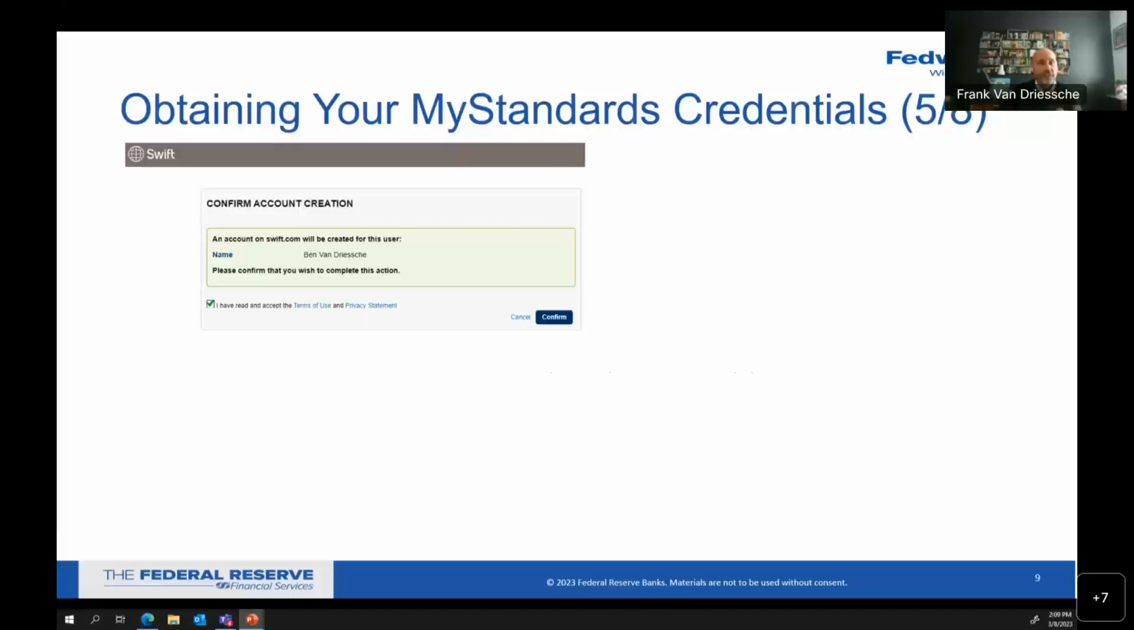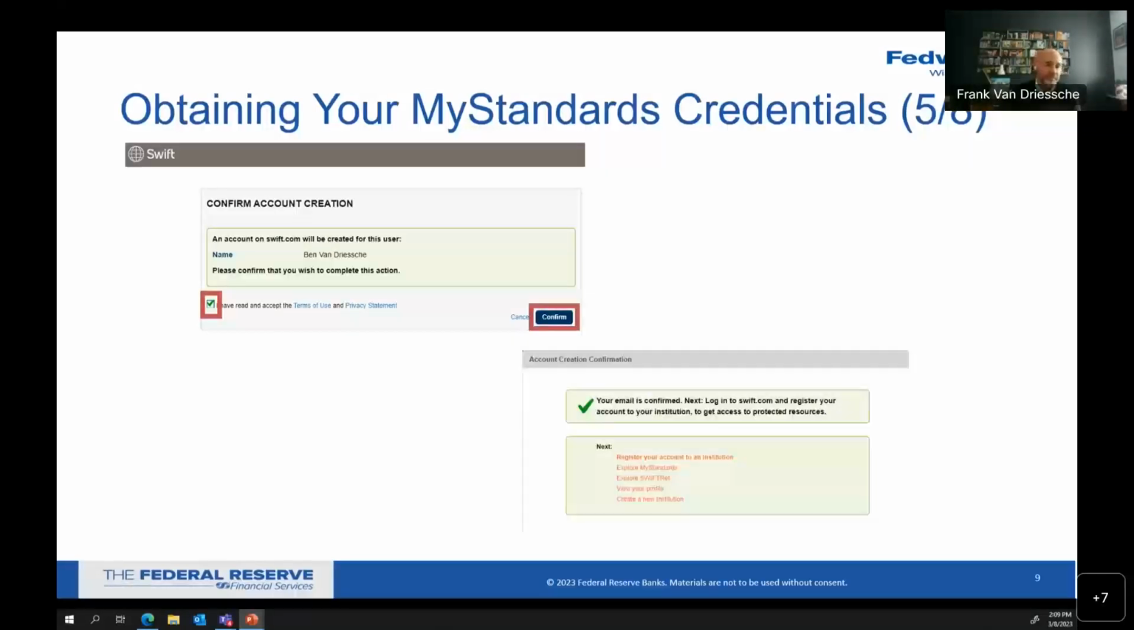As you click that link, you will get the information that your account creation is confirmed. So Ben now has the account. The only thing you need to do is accept the terms and conditions of MyStandards and click the Confirm button. On clicking that button, you will see that your email is now confirmed, and you can start using or exploring the MyStandards platform. You'll see a couple of options on the bottom right of the slide. If you are connected to Swift, you can link this account to your institution. You can further detail your profile.